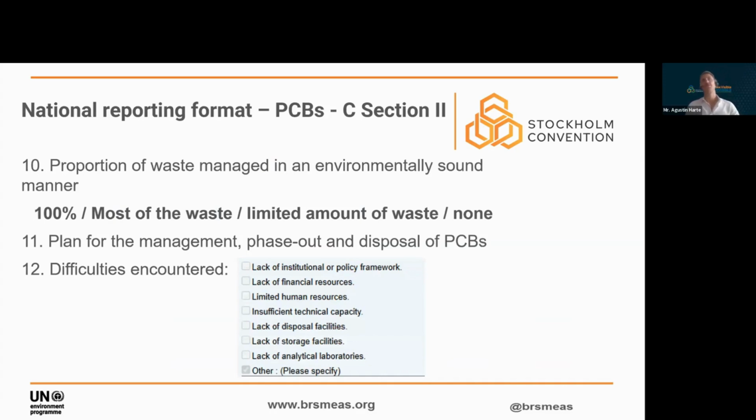Jumping to the next question. This question is about the management and the sound disposal of PCBs. Question 10 asks parties to identify if the PCB waste is managed properly or not. So you have basically 4 options, whether all of the PCB waste is handled properly in your country, or if it's partial, then identify if most of the waste is handled properly, or if limited amount of waste is handled properly, or actually none of the PCB waste has been environmentally sound managed.